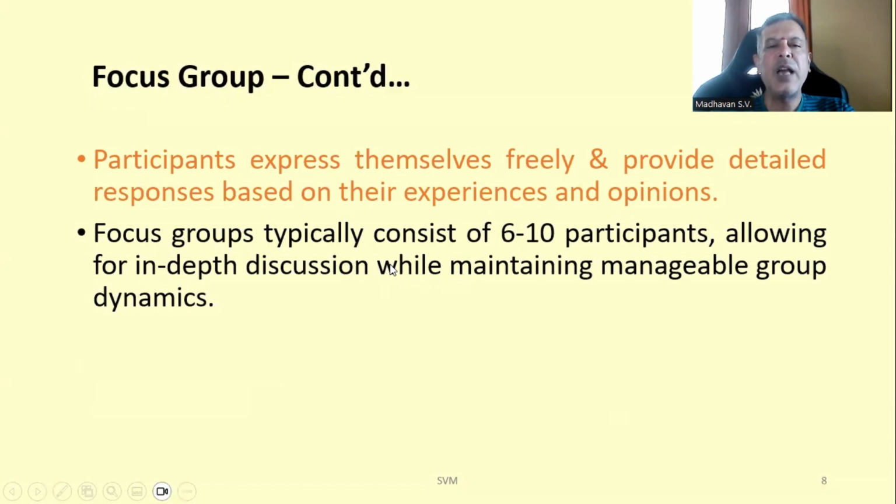Typically, a focus group will have 6 to 10 participants. Less than 6 will not give you much information. More than 10 will become a crowd actually. So 6 to 10 will be an ideal number of participants to have in a focus group, allowing for an in-depth discussion while maintaining manageable group dynamics.